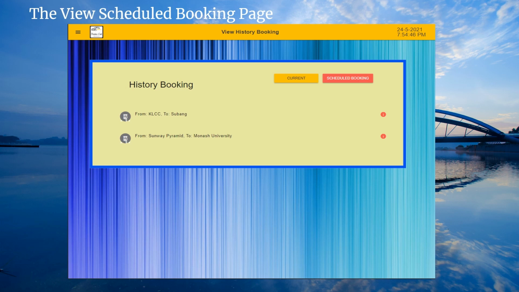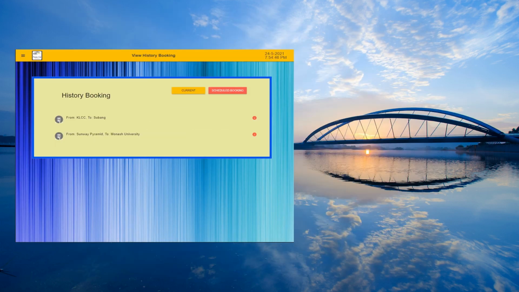Now, let's take a look at the history booking webpage. Just like the previous web pages, the history booking has a similar layout, showing the list of all previously recorded bookings, consisting of the start location and final destination. It also has the info button, which can be interacted to see the past booking trip details.